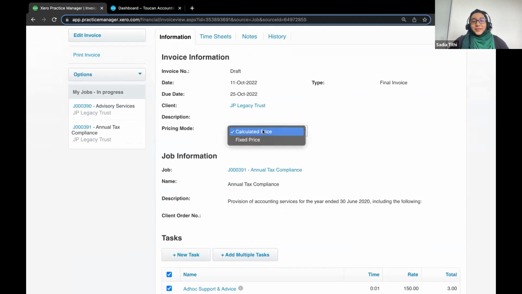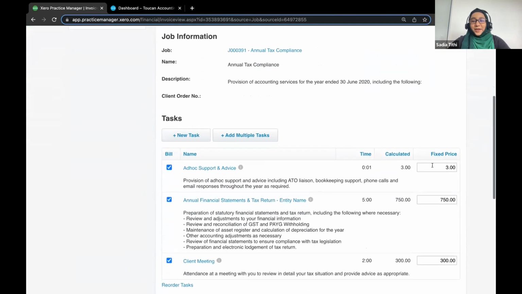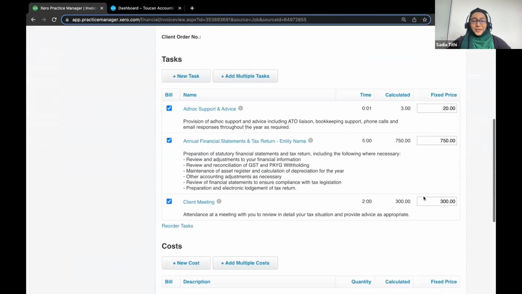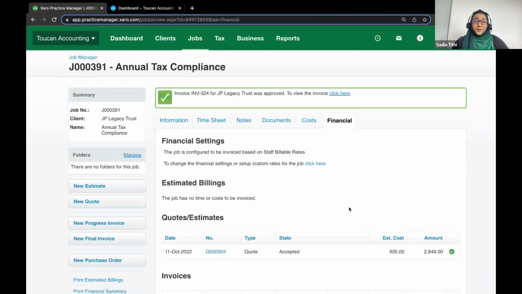Now, under the pricing mode, as you can see, we once again have the ability to change from calculated to fixed, and this will allow us to go in and manipulate the data as well. Now, I know we only collected 31 seconds. I might just up my price a little. And as you can see, it automatically calculates my write-ons and write-offs. And I can go ahead and click approve. And this approve is automatically going to push that invoice from Xero Practice Manager into my practice's Xero Blue organization.